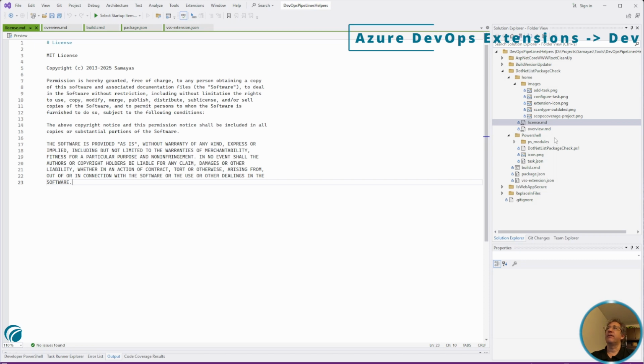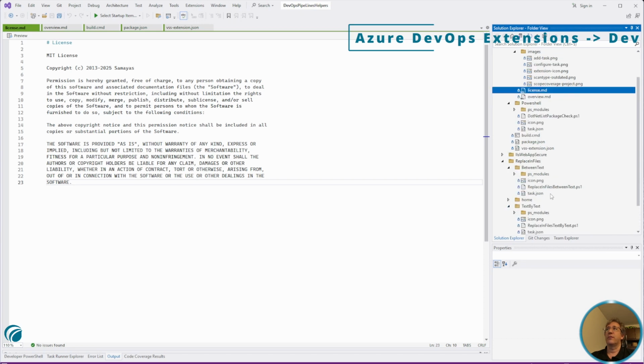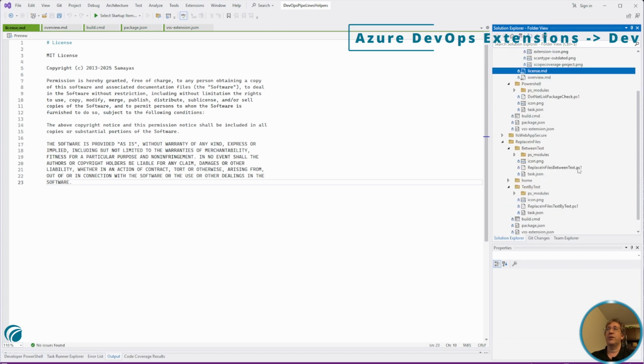And then finally, we have the plumbing. And for that, I created a PowerShell directory since I only have one task in my extension. However, in the past, I've created another extension which is called replacing files. And in there, instead of having a PowerShell directory, I have two subdirectories which look exactly the same, but with a different script. And so this extension, when being added, has two tasks. The first is replacing files between text, and the second is replacing files text by text.